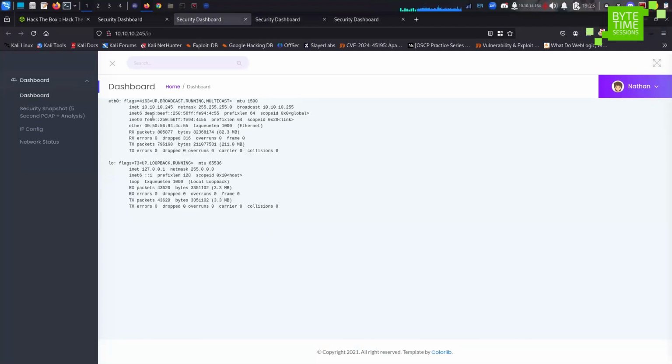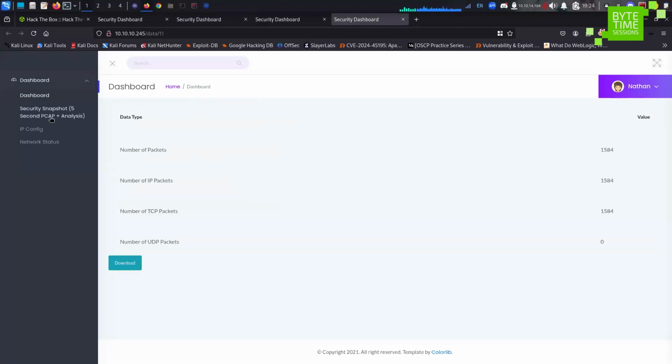Yeah, sure. Because I think they are actually endpoints that are hard coded into the code. But then our focus should be on the security snapshot. Now, if we look here, if you read what it says, a 5-second pickup plus analysis. So what I thought was maybe it's recording activities every 5 seconds. So whatever happens on the system after every 5 seconds, it records it. And it says number of packets 1584.